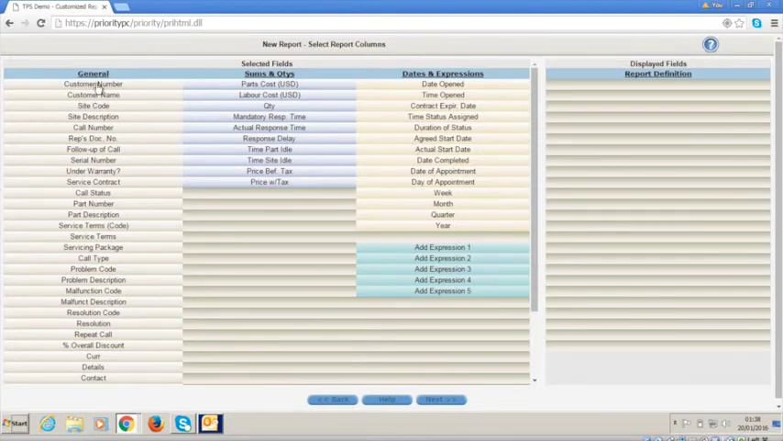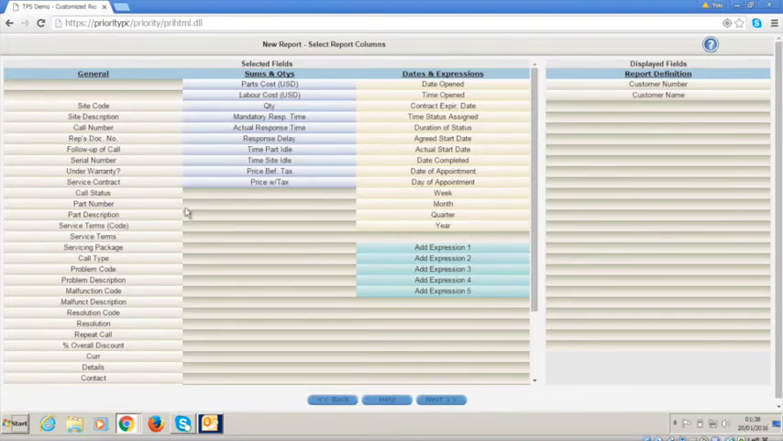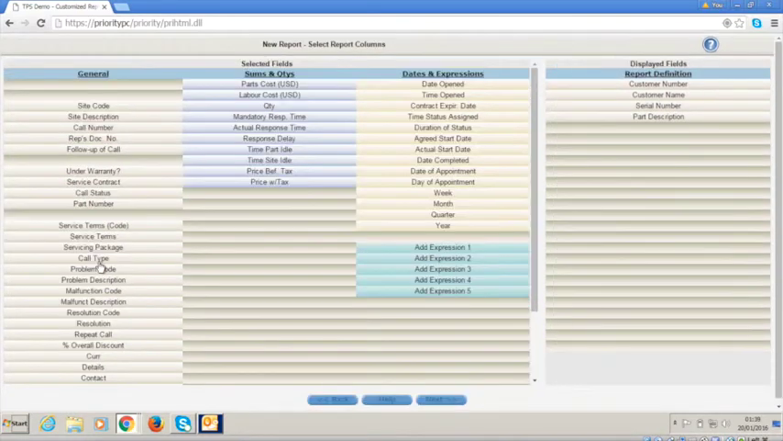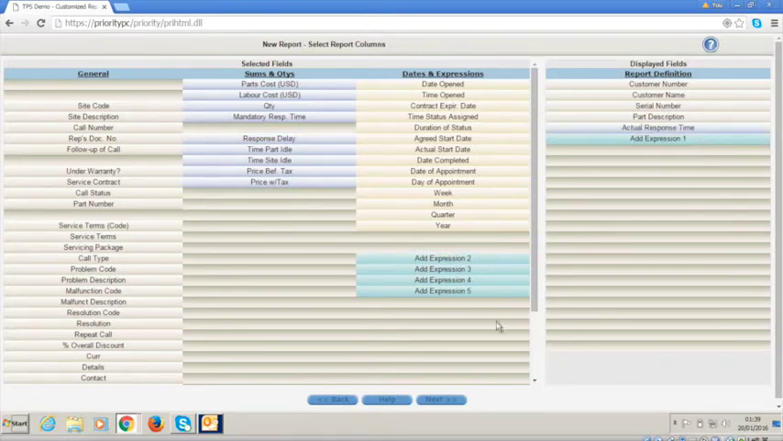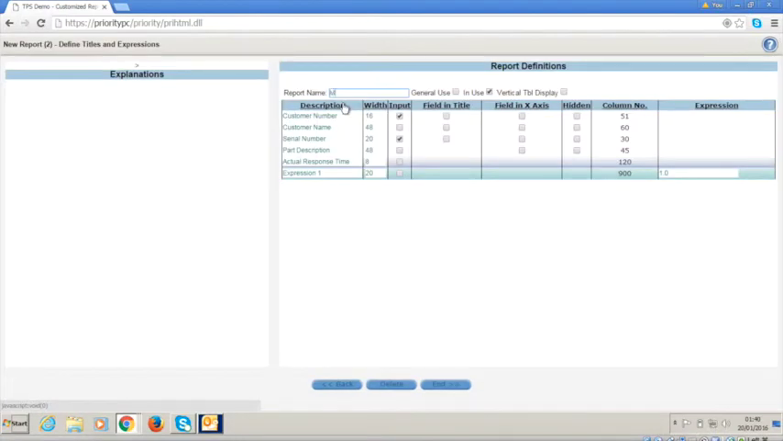In this case, all you need to do is specify which fields you want and drag and drop them into the report definition. Here I am adding the customer number, the customer name. Let's pick up a serial number, and then we will add the part description. And let's pick up the actual response time. And we might also put a calculated field in there. And let's complete the process of creating our own report. So this is my service call report.